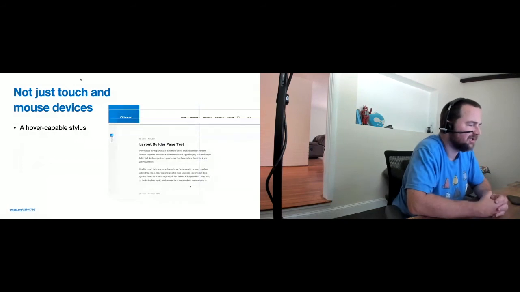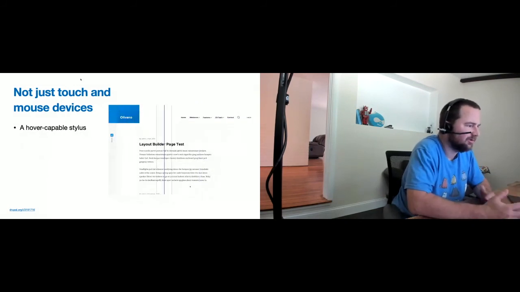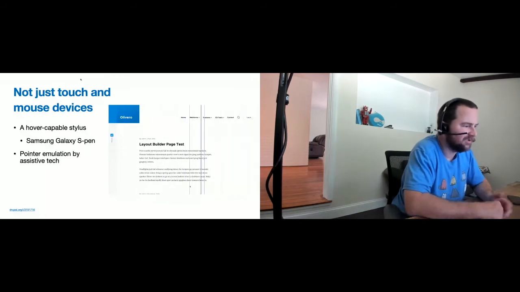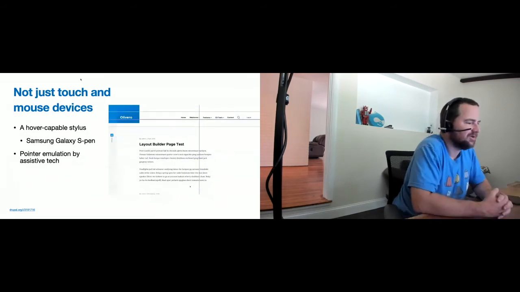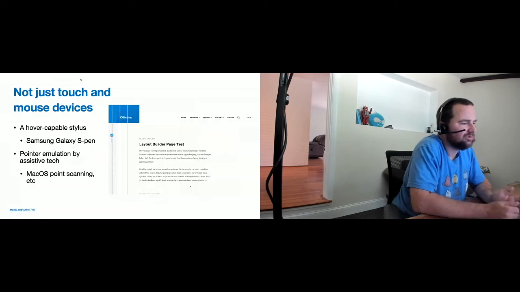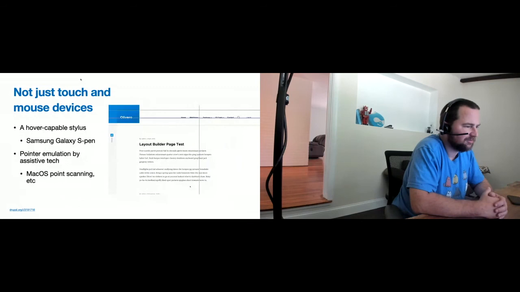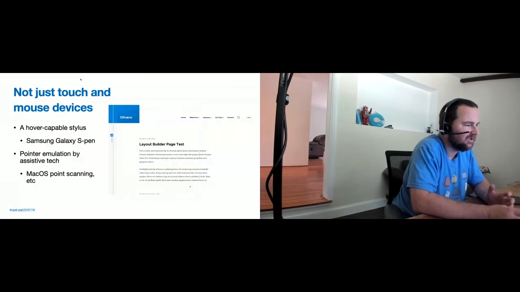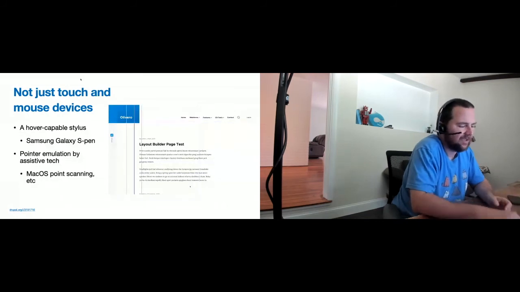You know, this is going to be the new default theme for Drupal core. So we have to worry about things like hover capable styluses. And in this particular case, you can see on the right hand side, this is pointer emulation through the Mac OS point scanning tool. And tools like this enable both hover and click. And there's a potential that it will almost reproduce the initial problem by doing the hover and click, even if there's no touch event. So this is a particular issue right here, right?